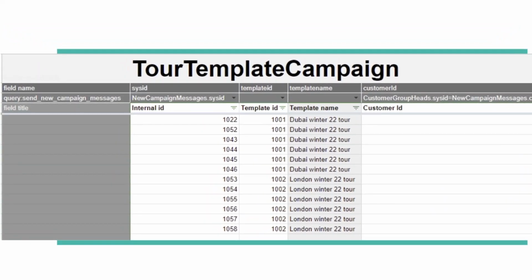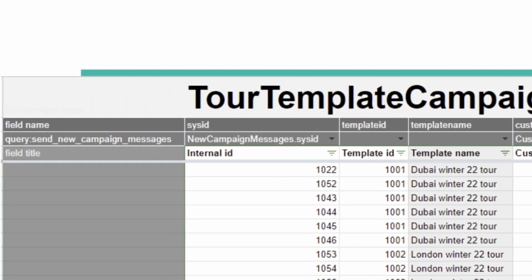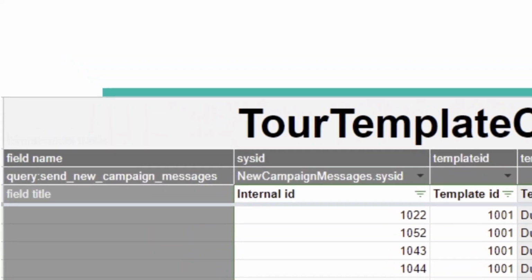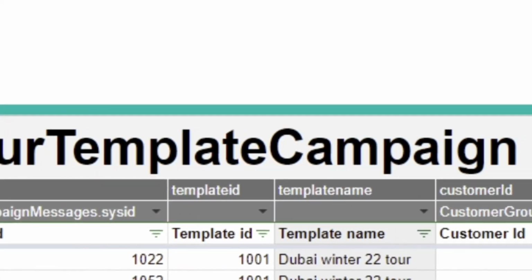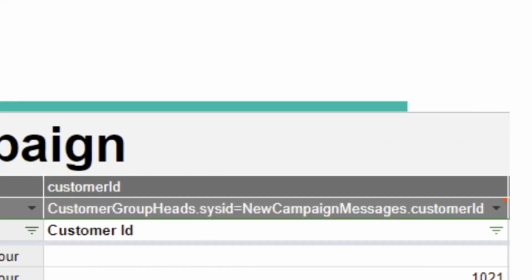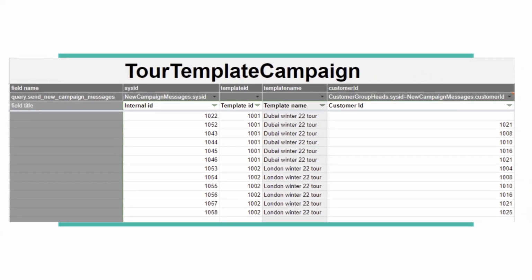In this last example for this video, new campaign messages is a view of the Turer template campaign table and the source to the query. When activated, the query matches records between that view and the customer group heads view, and then updates the sysID of each customer's record into the matching Turer template campaign record. If column sysID in the query definition was empty, then new records with new IDs would have been added to the table, with customer ID having values in them.